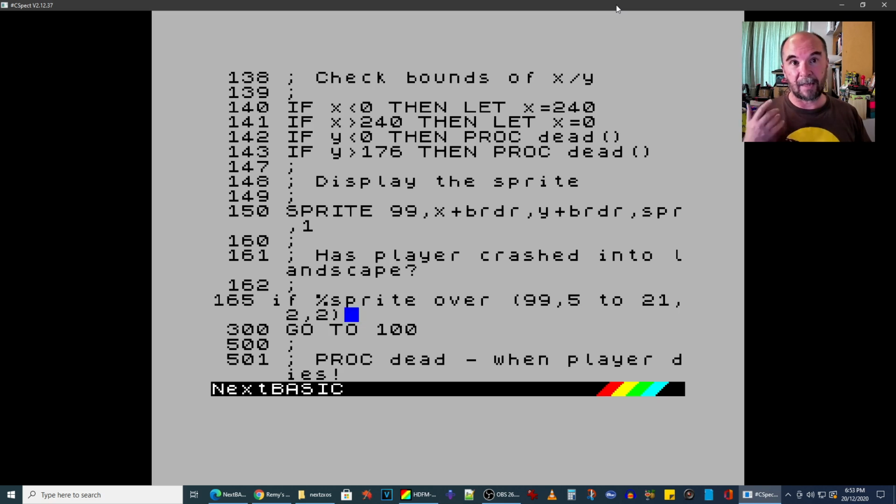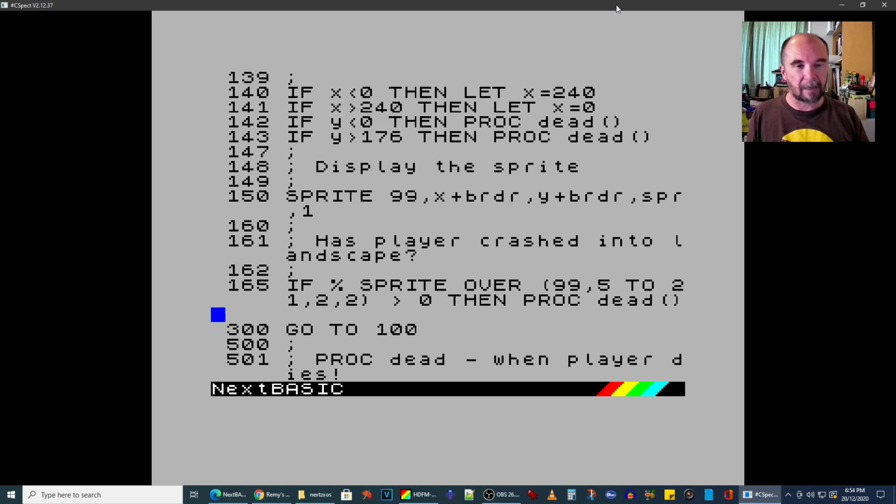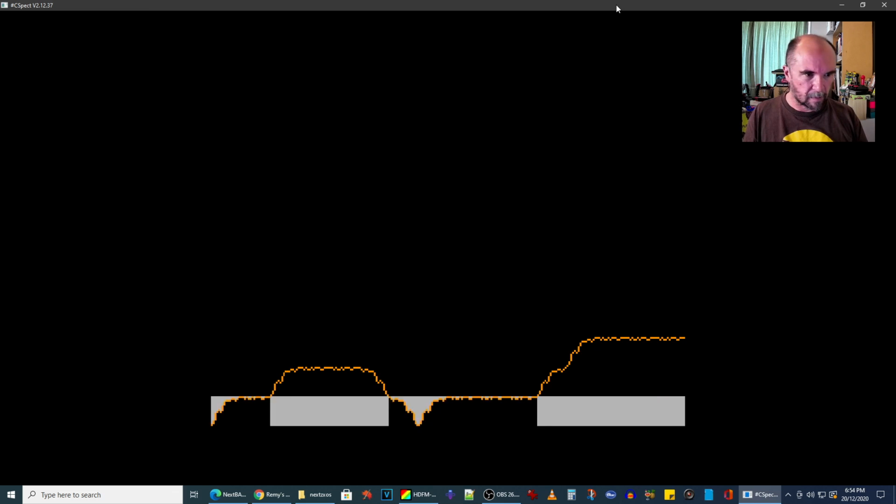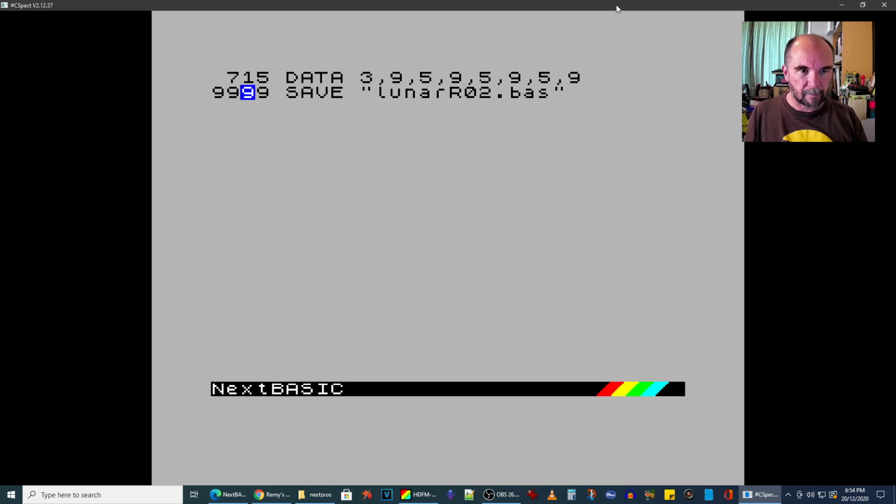Now, if there's no collision, SPRITE OVER returns 0. So if it's hit one of those, because it's only testing between 5 and 21, then I'll just go PROC dead. So if it collides with the landscape, it's going to die. I'm going to list 999, set this version 3, and let's go run.